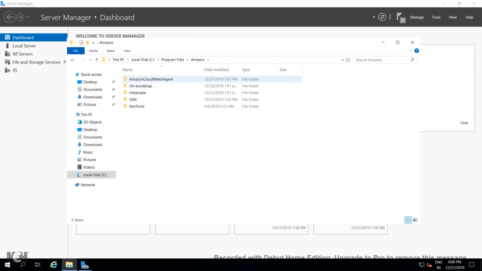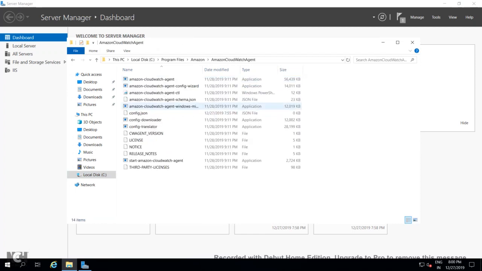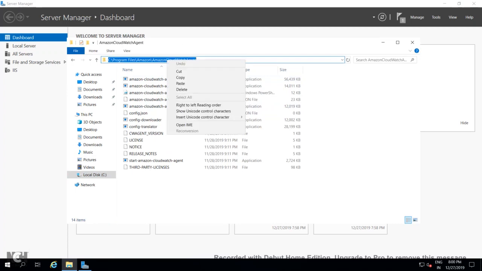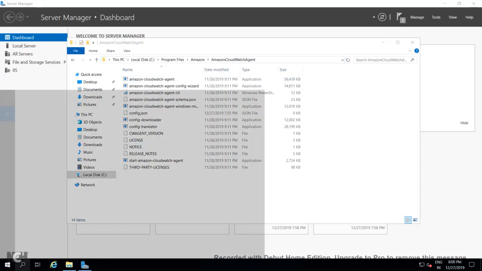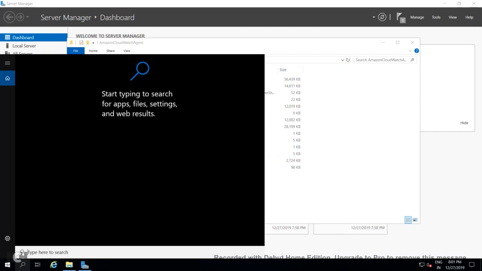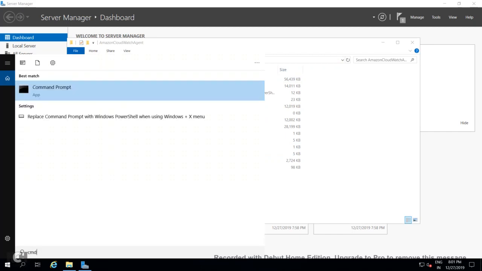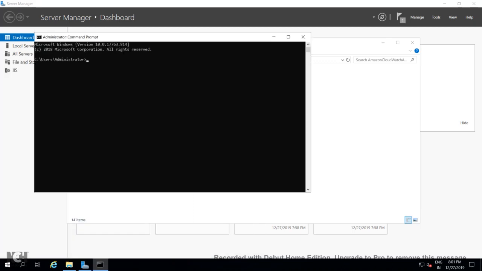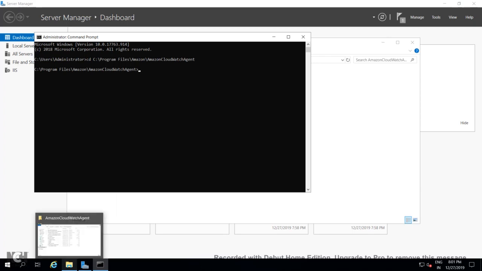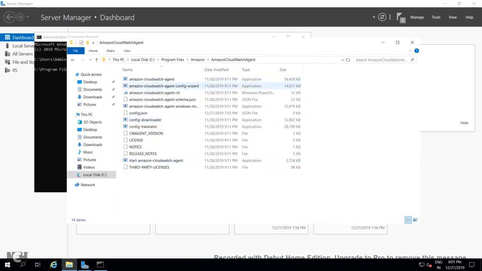Amazon CloudWatch. Copy. Command, run as administrator. CD. Then run that wizard application file.